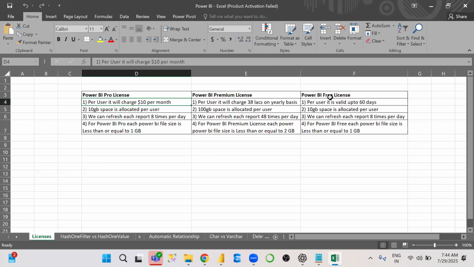And the Power BI free license. In Power BI service, a free account is also available, but it is valid only for 60 days, not more than that. At the organization level, 60 days is not enough, but whenever you want to practice with the free license, we can manage that. So three types of license: Power BI Pro, Power BI Premium, and Power BI free license.